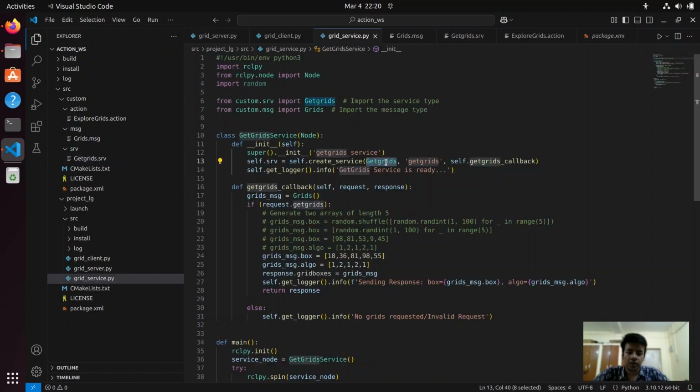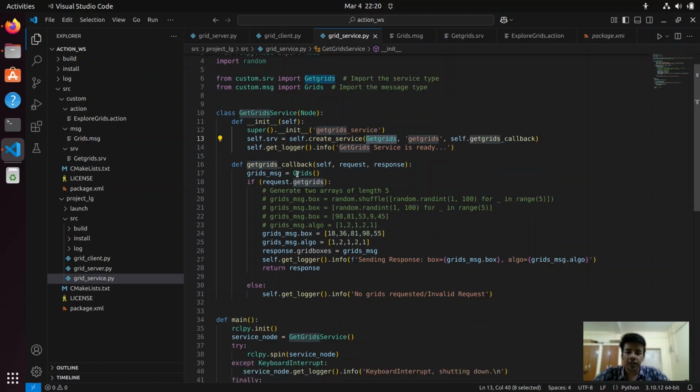Now we will create a service of the get grids type and then give the grids request two parameters, right? So no, the grids request will be one parameter, a boolean. So if the request.getGrids is true, it will process a response. How is the response processed? The response is processed with the help of grids messages.